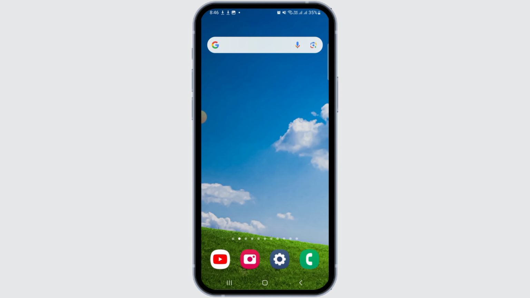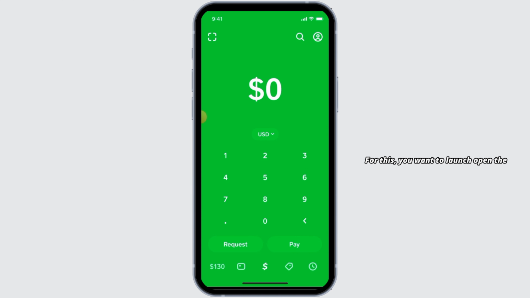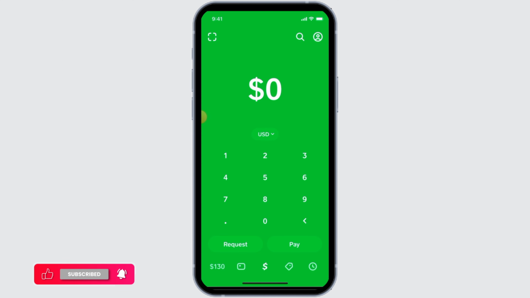Let's begin. In this video, I will guide you on how you can transfer money from linked bank to Cash App. For this, you want to open the Cash App on your device. If you don't have this app, head over to Play Store or App Store to download and install this. Then you want to make sure to sign into your account.